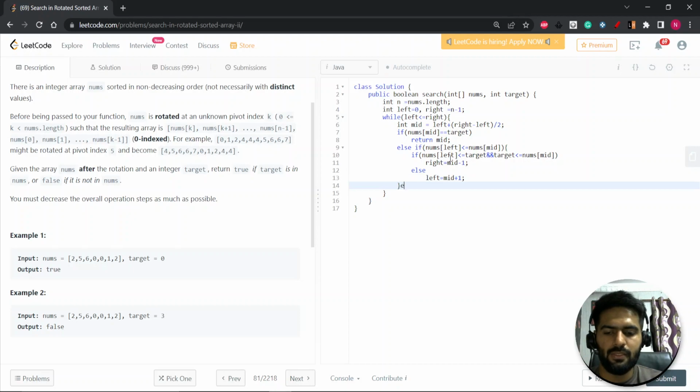Else, if nums of mid is less than or equal to target and target is less than or equal to nums of right, then you have to update your left equal to mid plus 1, sorry, it's the left pointer, and else you update your right to mid minus 1. We have to return a boolean, so we return true here, and if no condition matches, we just return false.